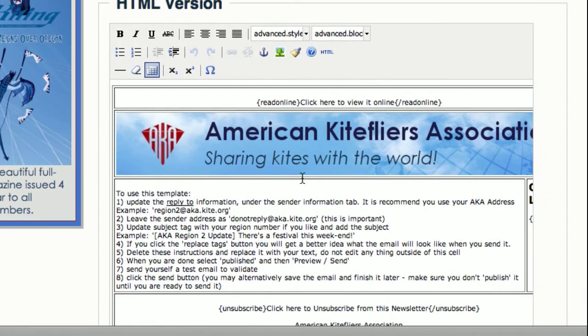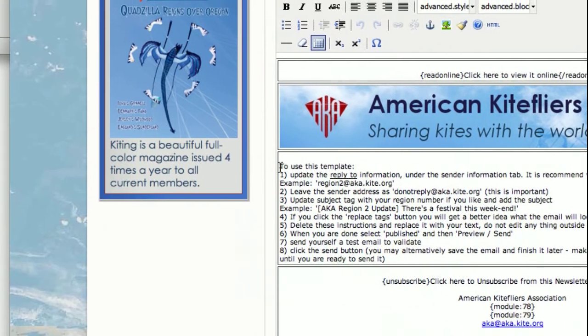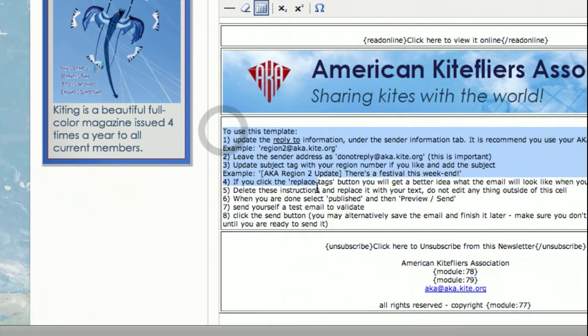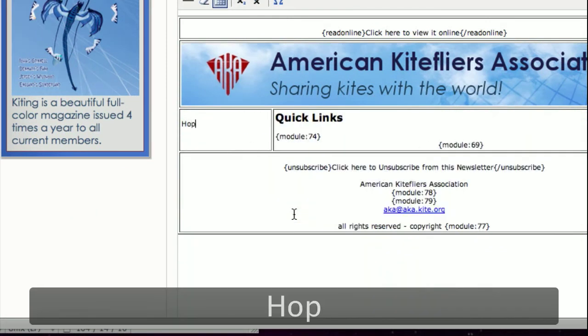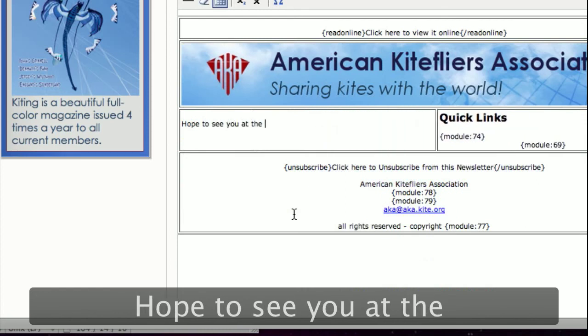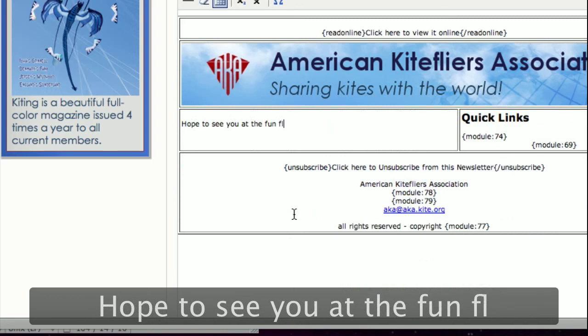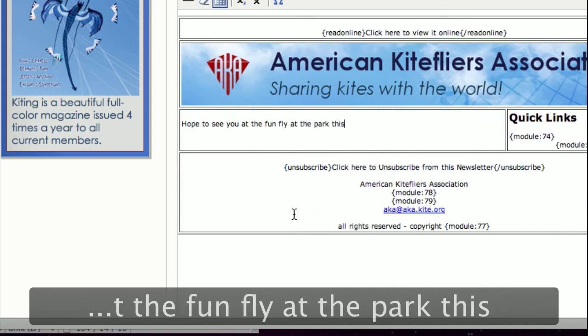This section down towards the bottom is where we actually do the information editing. We can select all of this information and then enter into this box the message that we wish to send out to our constituents. So, hope to see you at the fun fly at the park this weekend.